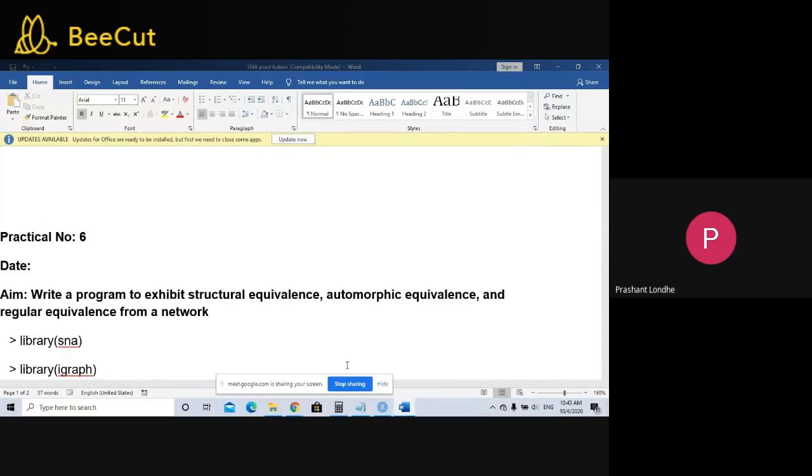So just consider the example of Facebook. There are some people who belong to the same family, there are some people who belong to the same city, and there are some people who belong to the same country. So this is the example for the structural equivalence, automorphic equivalence, and the regular equivalence.